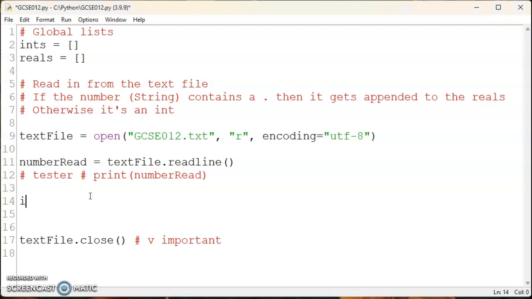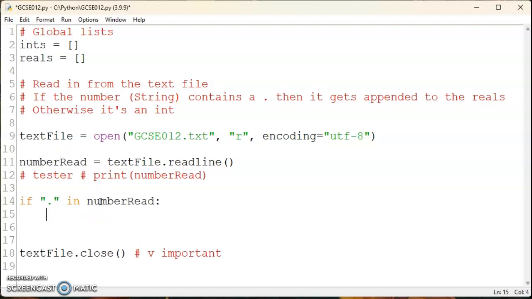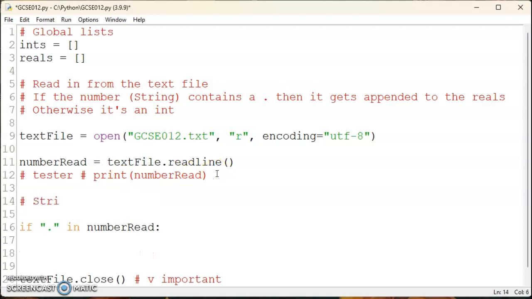So let's say if the full stop character is in the number read, so we'll just take a copy of that, paste it down. What are we going to do? Well, we're going to put it into the list of reals. However, before we do that, we're going to have to strip off the new line character off the end of it. So let's begin by saying that after having read in the number, we always strip off the new line character.